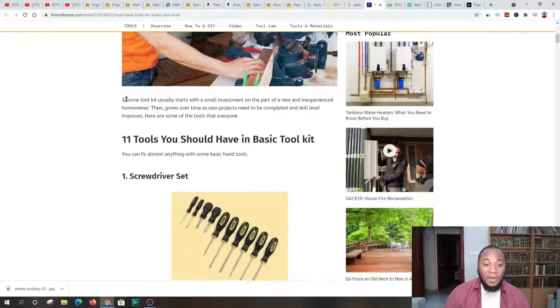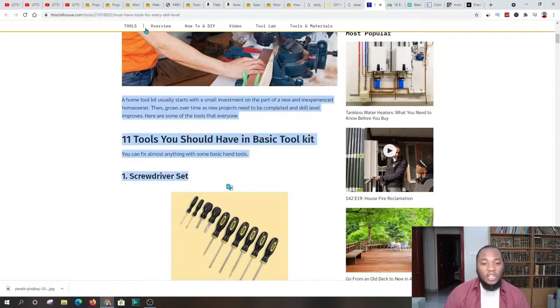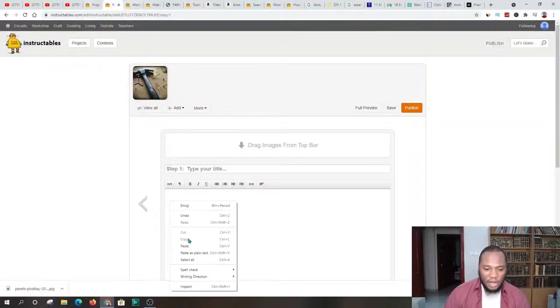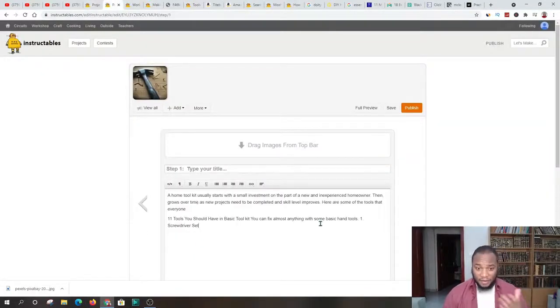We're going to copy all of this, guys. You can edit it as you wish. I recommend that you do. But if not, just copy this and come back over to the platform here, guys. And you're going to put the information in. And this is how it will look initially.